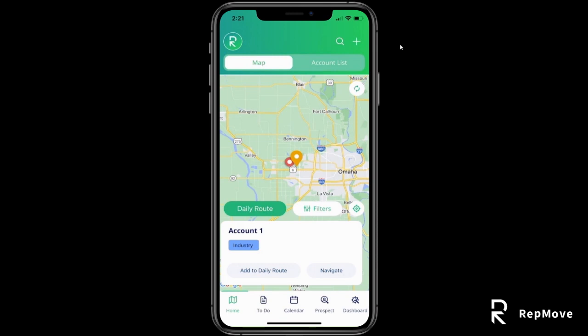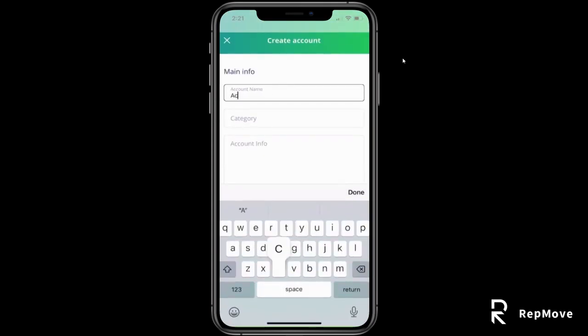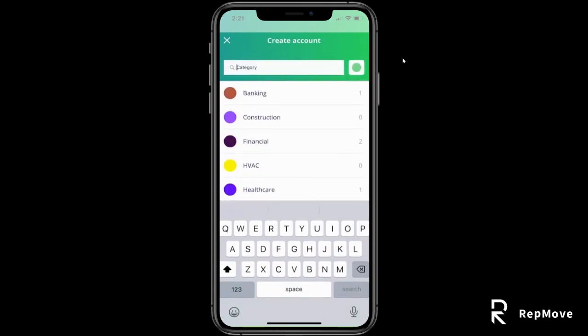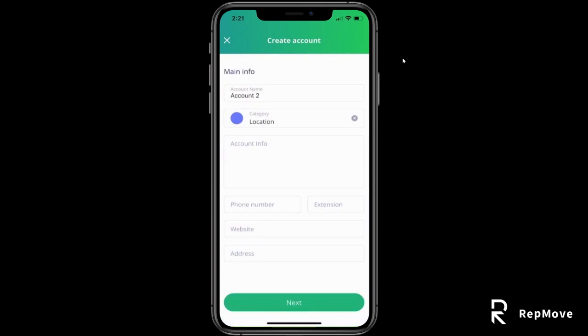When you get done with the video or pause the video, go ahead and add your first account by clicking this plus button up in the top right. I'm going to click the plus button and let's add Account 2. Account 2, category, we can pick a color in the top and we'll call this one location. We already have location, so we'll pick location as a category.